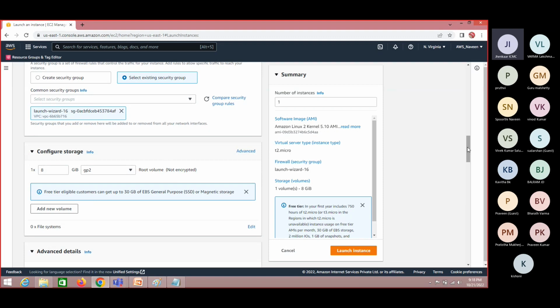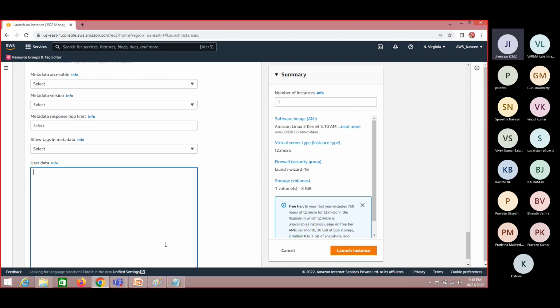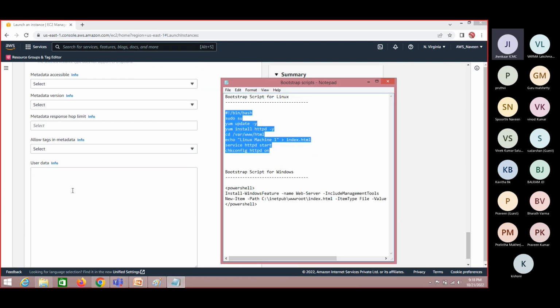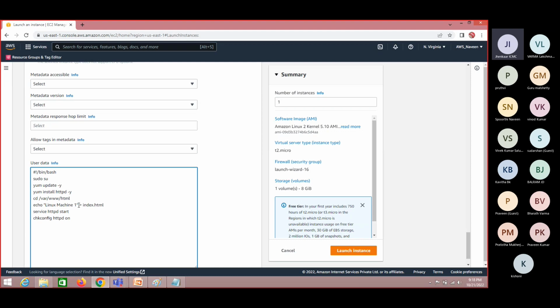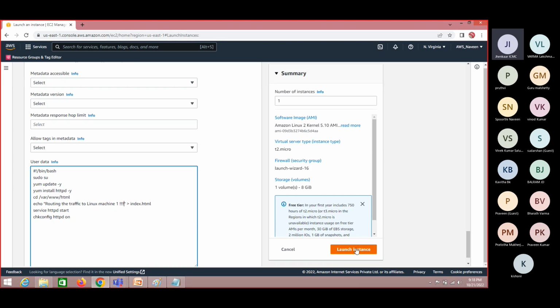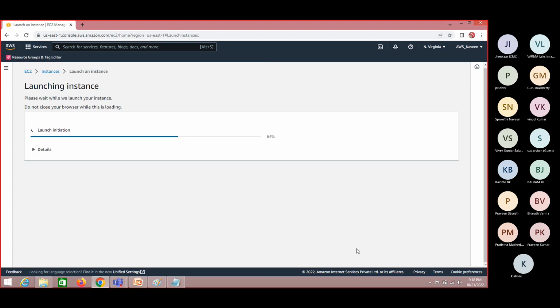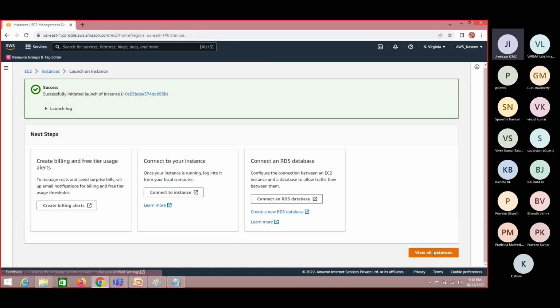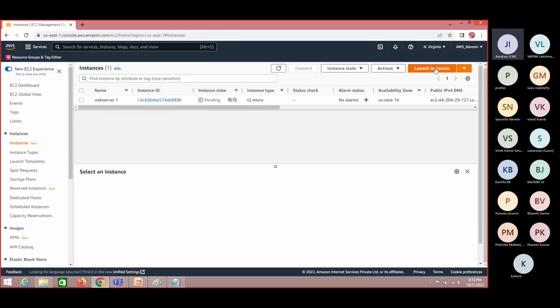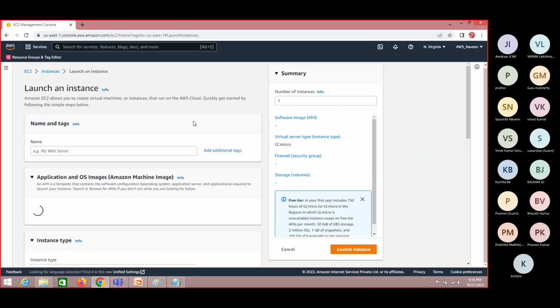Now let me add a bootstrap script. What exactly it does is help me so that I don't have to manually install Apache Tomcat. So in the first machine, I'll say routing the traffic to machine one. Okay. So let me give this text and let me click on insert. Okay, it has got created. So now let me create another instance called web server 2.